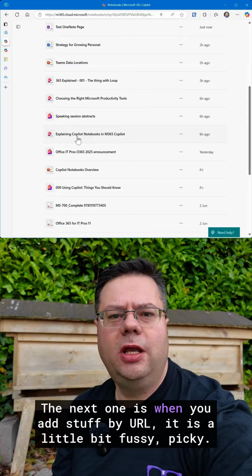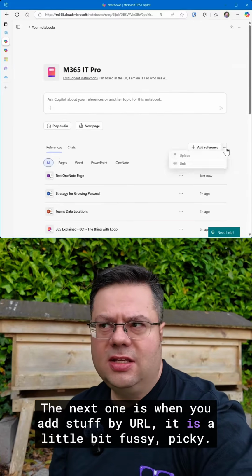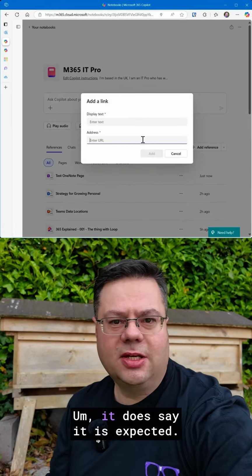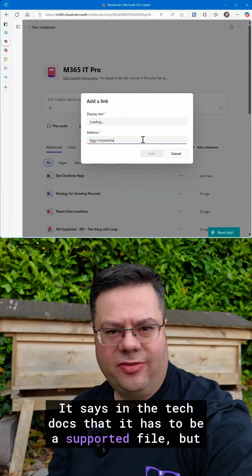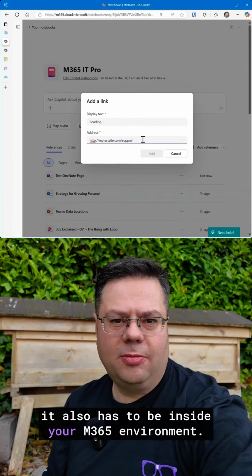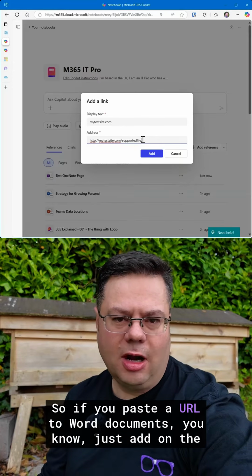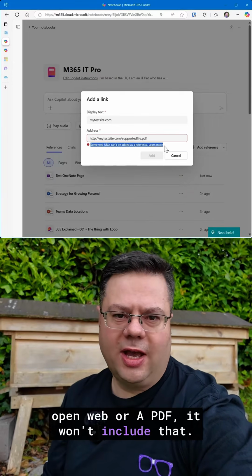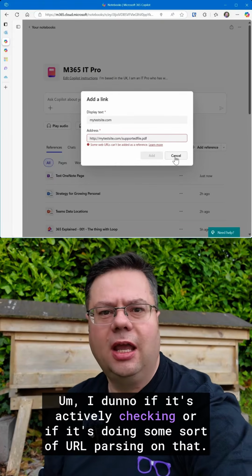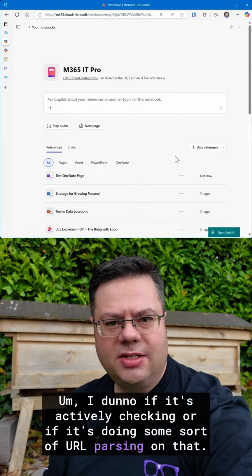The next one is when you add stuff by URL, it is a little bit fussy, picky. It says in the tech docs that it has to be a supported file, but it also has to be inside your M365 environment. So if you paste a URL to a Word doc that's just out on the open web, or a PDF, it won't include that. I don't know if it's actively checking or if it's doing some sort of URL parsing on that.